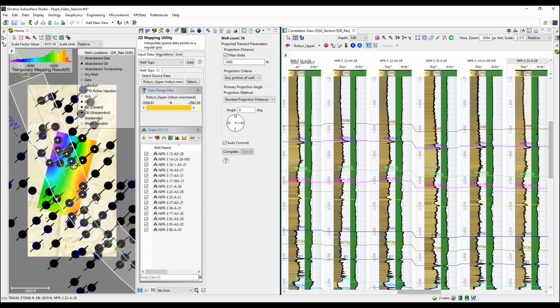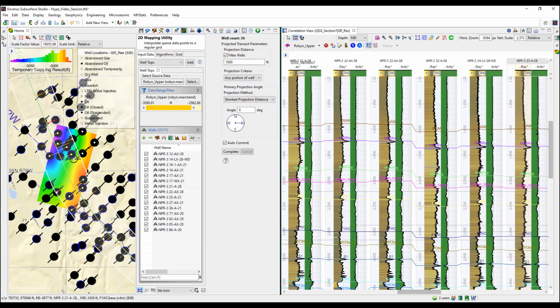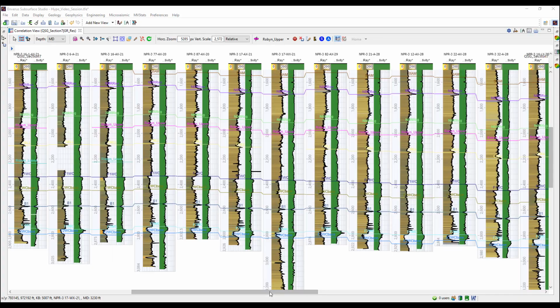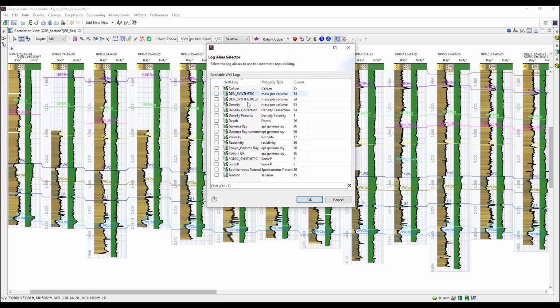ESS harnesses the power of the computer to employ an advanced auto top picking algorithm, allowing hundreds or even thousands of well tops to be interpreted automatically within seconds. To take advantage of this automation, first place a few manual picks on any wells in a cross-section, then Control-Shift left-click anywhere in the cross-section tracks to initiate the auto picker.